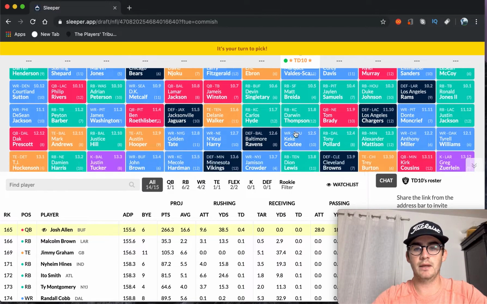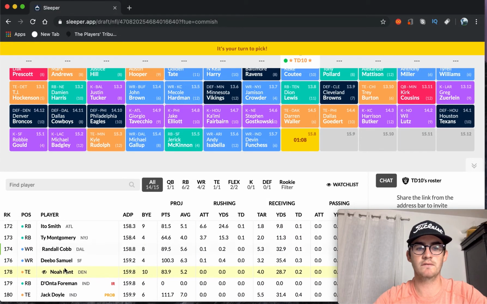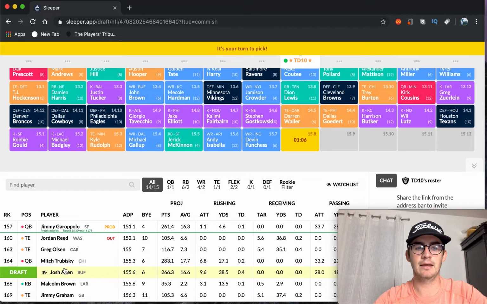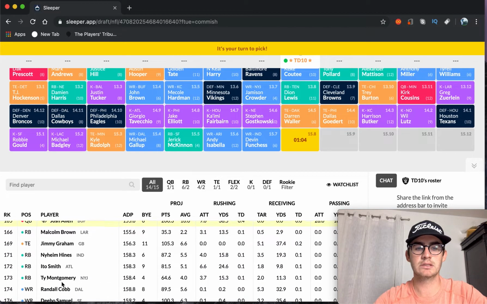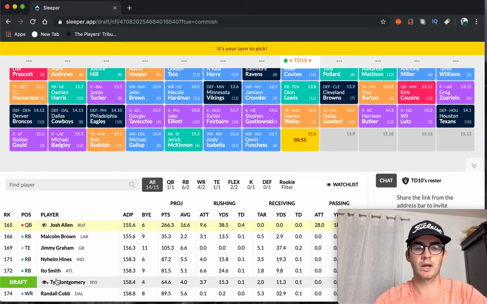And that's about it. I'm gonna snag Gallup. He's gonna be the second wide receiver for Dak in that Dallas offense. Did I miss him? Oh, I did miss him. Wow. Not gonna draft Gallup.